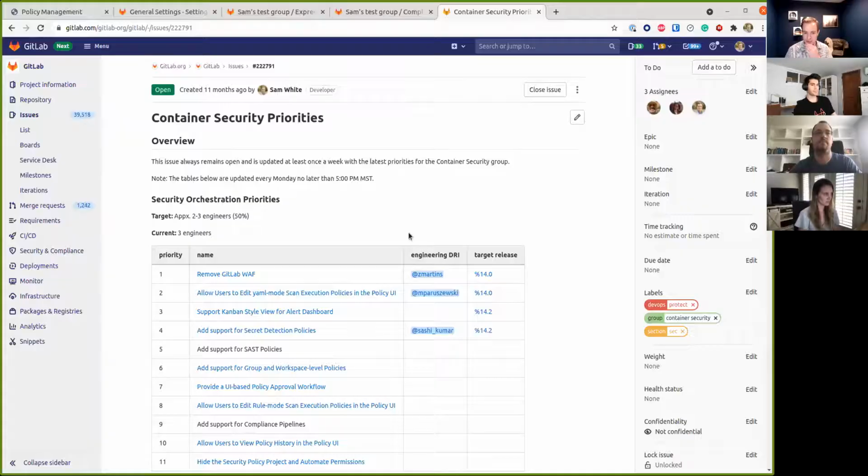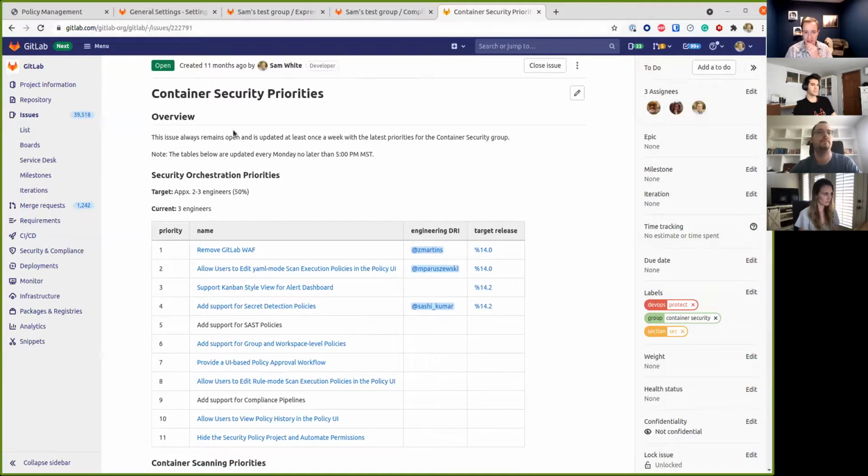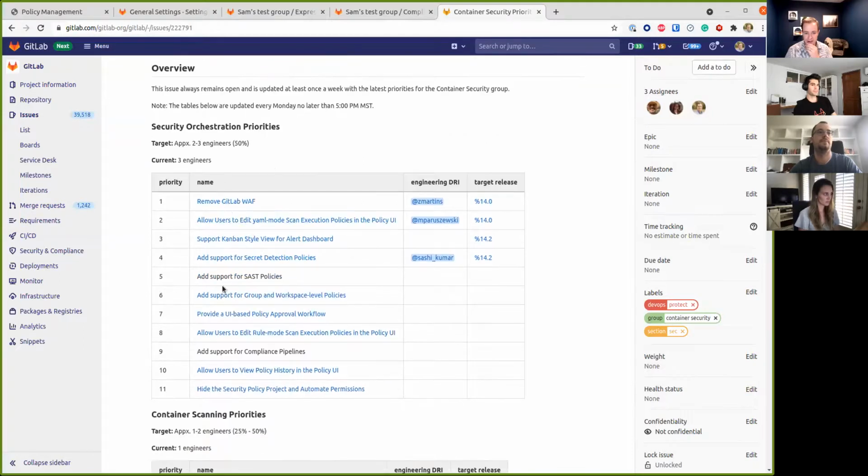Sounds good. And on my end, I'll drop this link in the notes document too, but it's probably worth sharing. We keep our priorities, like a prioritized list of our roadmap, as an issue that's always open in GitLab. Just glancing through here, we're working right now on allowing users to edit the policies in the policy UI. Right now, the UI experience is pretty poor. It's practically non-existent, which is why it's behind a feature flag. This should actually say 14.1. So we're planning to release that in 14.1 and turn the feature flag on.